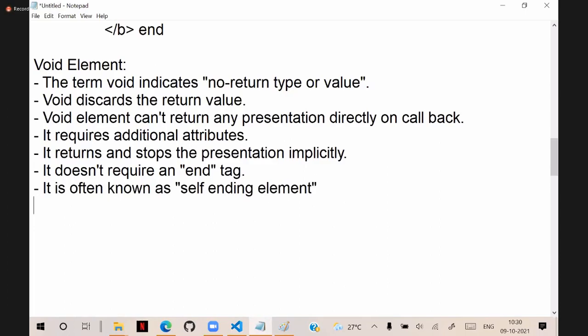Self-ending element. It is often called a self-ending element. So which element doesn't require an end tag? Void elements. Void elements don't have an end tag. Why? Because they don't return anything. After you tell them what to return, they will return and stop. They don't need an end tag. So that is why void elements do not have an end tag.